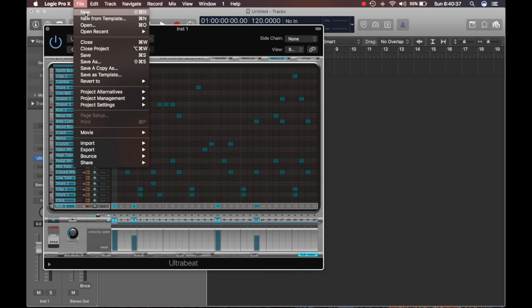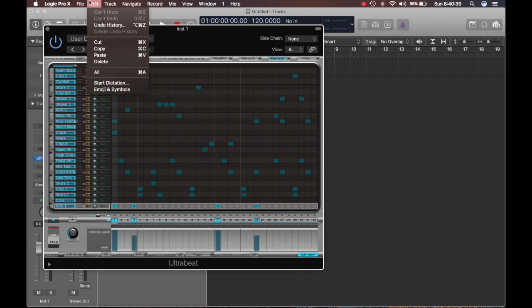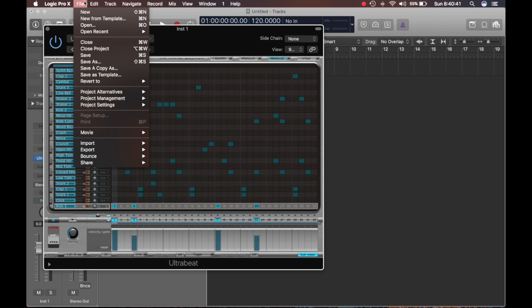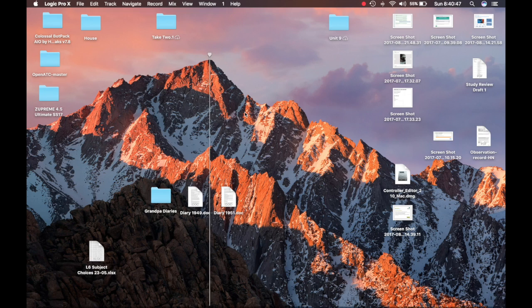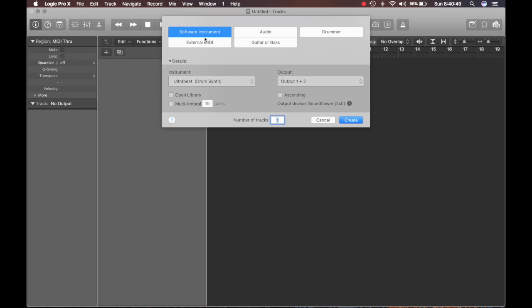But if it doesn't open up into a new project, this bar at the top will change to say Logic Pro X, and again just go File, New. If it comes up with this menu, just press Close and don't save. What we want to do now, it'll come up with this menu.